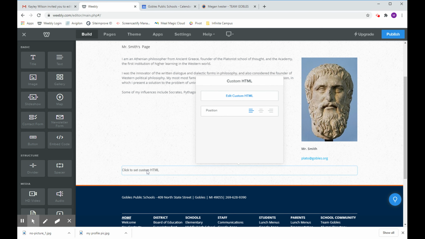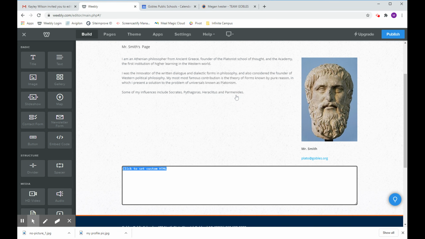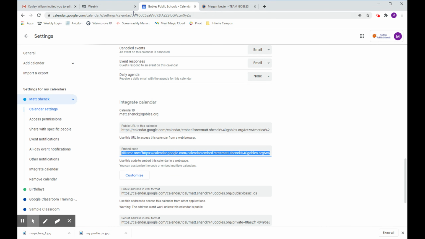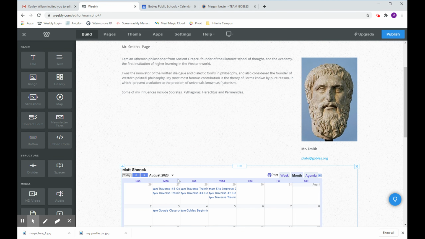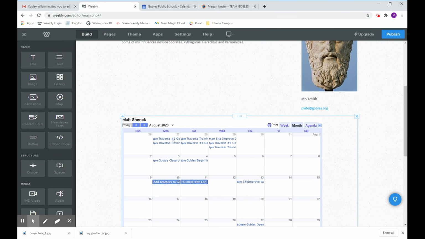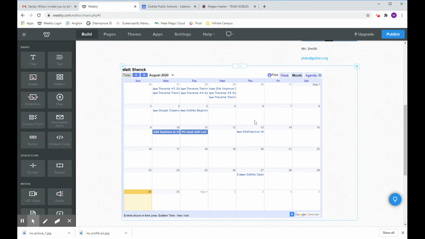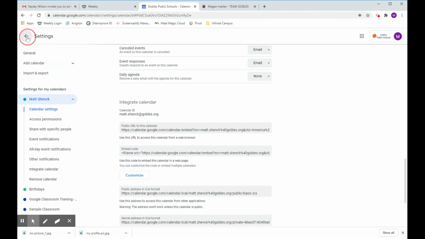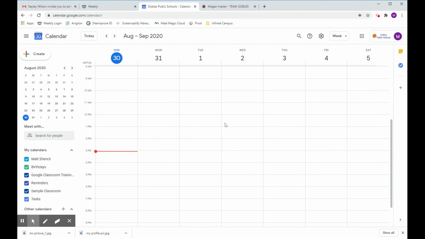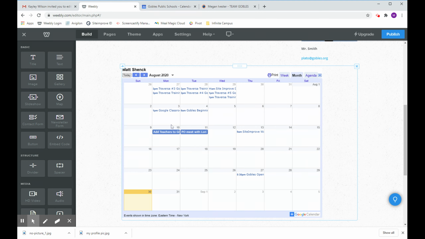So just click here once, click on edit custom HTML, and then all you're going to do is right click and paste. This is the same stuff that we copied from this page here. And you'll notice that when we clicked off of it, it knew to go grab your calendar. And here you can see all of your calendar events. So now you won't ever have to edit it here. You simply add events on your calendar and they will show up on your teacher page.